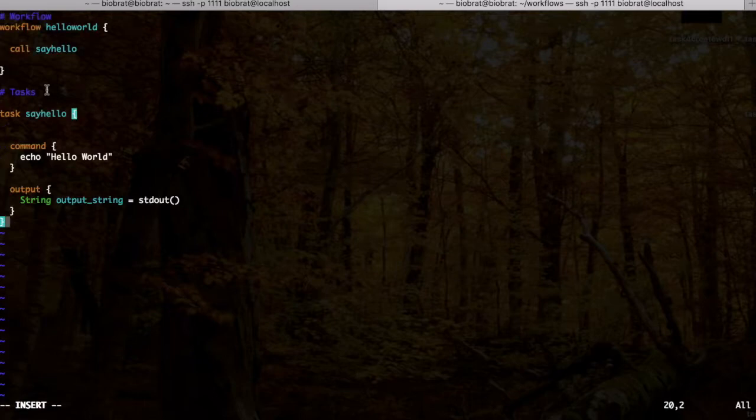This is a recycled workflow from a previous video, but I'll go over what it's doing really quickly. First, I have my workflow block where it is calling this task called say hello, and that task is described below. For its command, it's echoing hello world, and for the output of this task, it's capturing the std out from the command above and putting it in this output string.